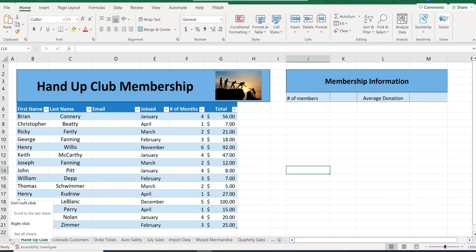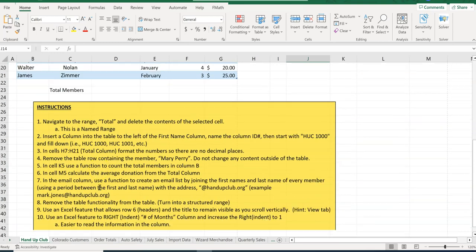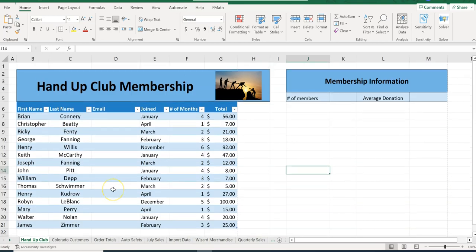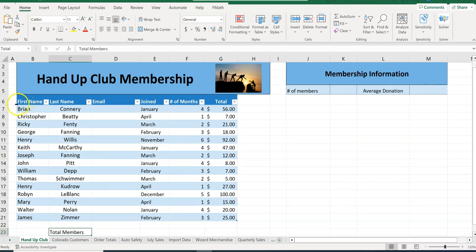So the first thing that it asks us to do in our instructions, and I'm just going to have them right here, I know what they are, is navigate to the range total and delete the contents of the selected cell. Now when it says navigate to the range, that means it's a named range, and we can just click on the name box and navigate to the range called total, and it brings up total members, and we're just going to hit delete. Okay, and we've completed number 1.